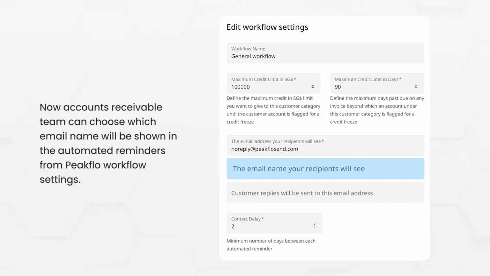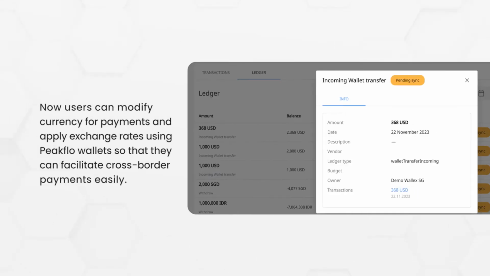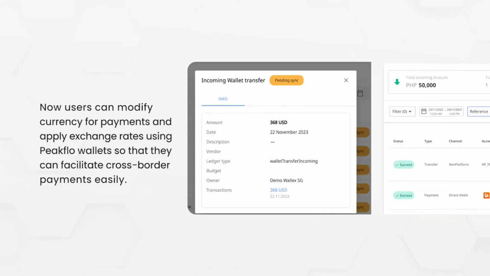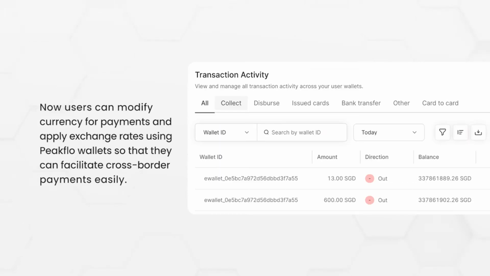Now, accounts receivable team can choose which email name will be shown in the automated reminders from Peakflo workflow settings. Now, users can modify currency for payments and apply exchange rates using Peakflo wallets so that they can facilitate cross-border payments easily.